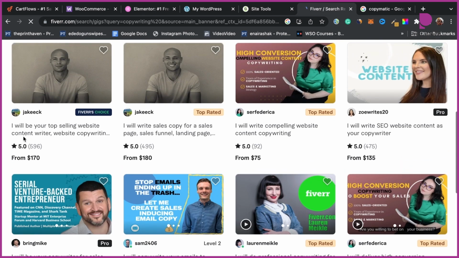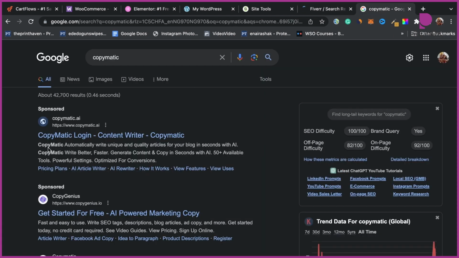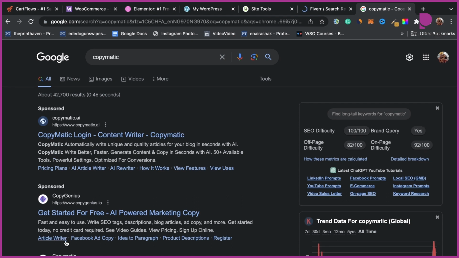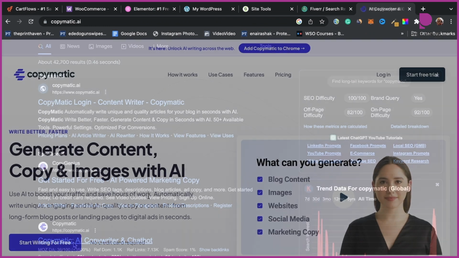So I have always used Fiverr to write my copy when I have the money or the funding to do so. But ever since this AI tool got created, I've leaned towards using AI tools more. So I'm going to show you what this AI tool, Copymatic.ai, is all about, right? So we have Copymatic.ai. I'm just going to click into it.